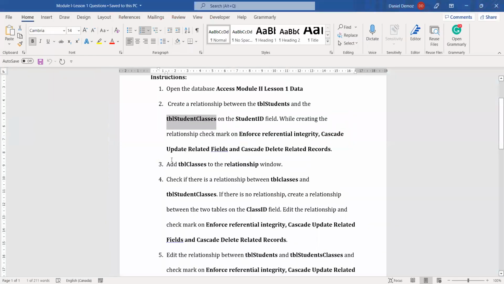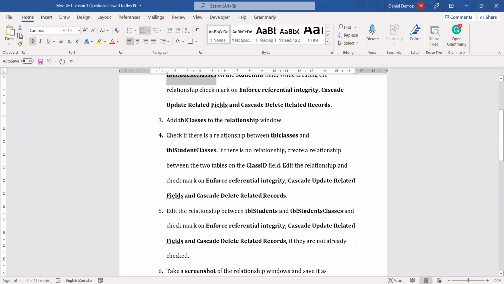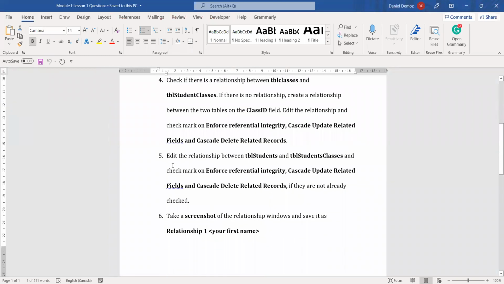So we have done this one, add a class relationship and click the integrity. And we have done this one also. Edit the relationship between table student and student class and check all the marks. We have also done that, as we can see.